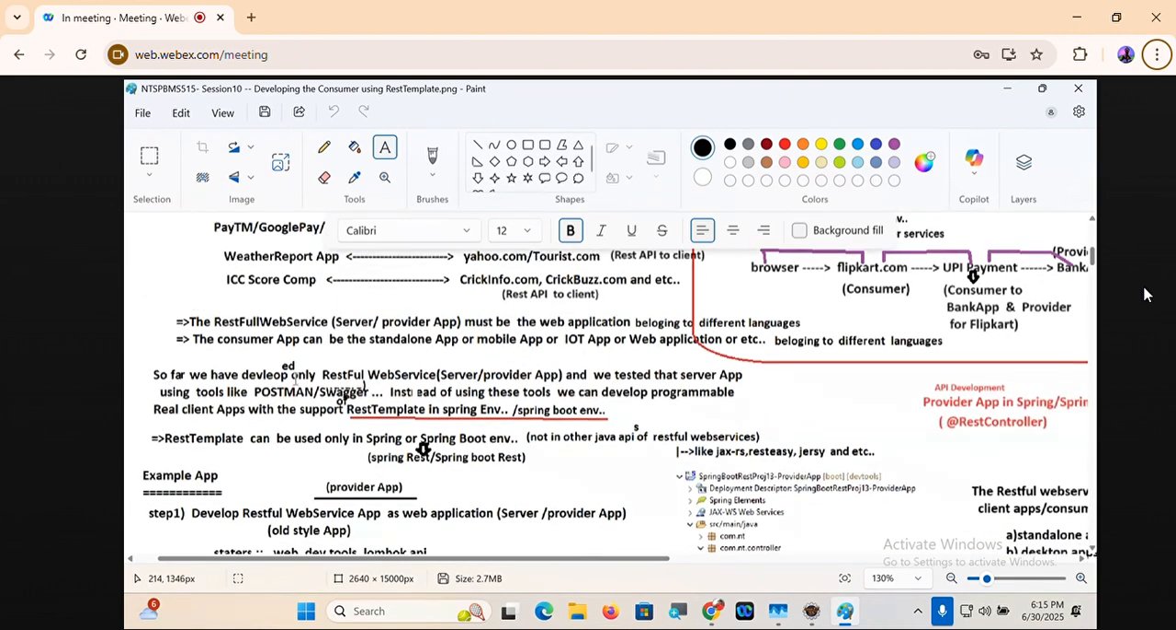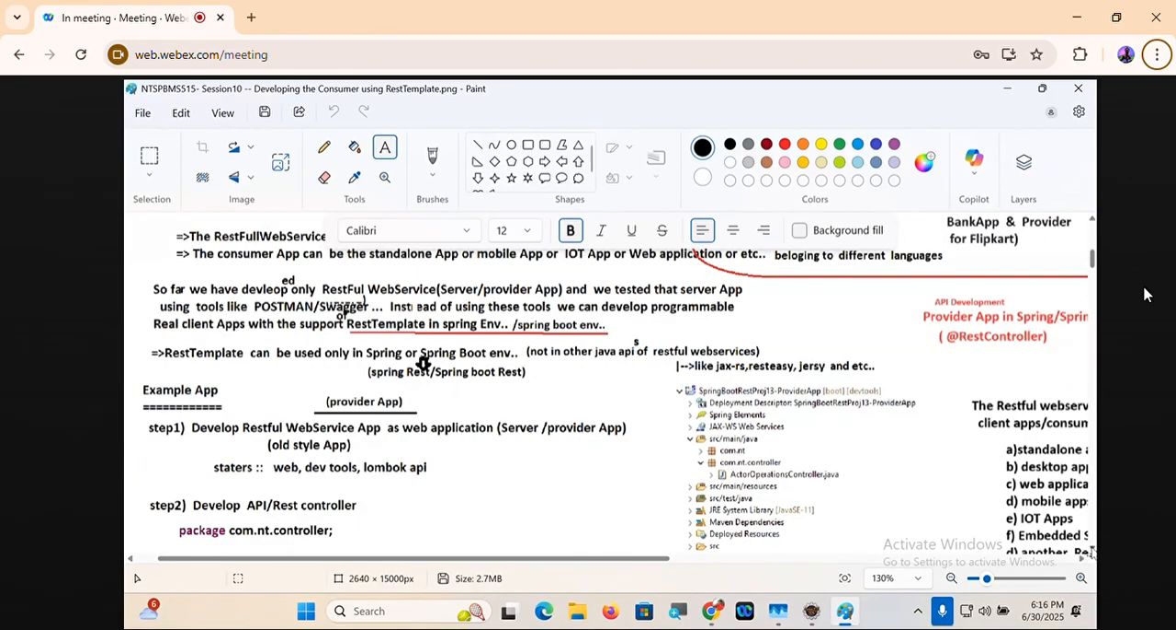So far, we have developed only RESTful web services and tested the server application using Postman and Swagger. Instead of using these tools, if you want to develop a programmable real application, then we need to take the support of RestTemplate. Are you getting my point, guys? Yes, definitely we need to take the support of RestTemplate.